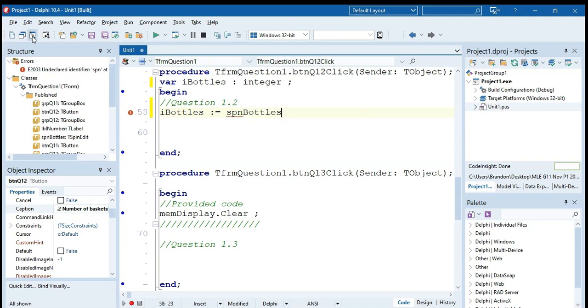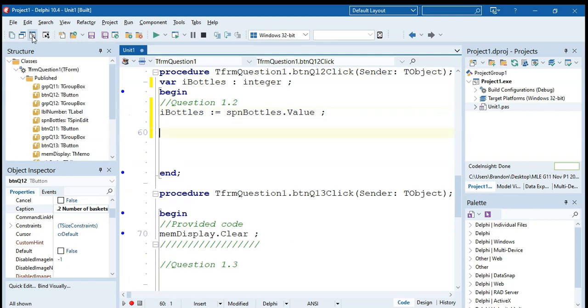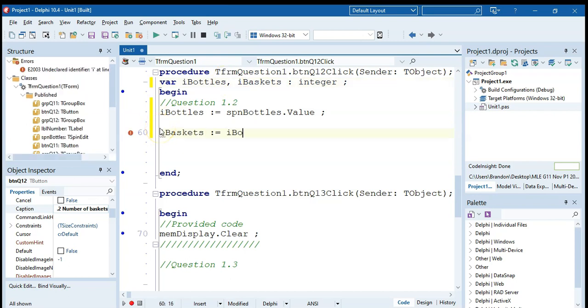Now, how do we get the value from the spin edit? I just gave you the clue there. It's dot value. And we want to calculate the number of baskets. So our baskets, let's go look here. Our baskets is equal to the number of bottles, and we can fit 7 bottles in each basket. We're going to divide it by 7.